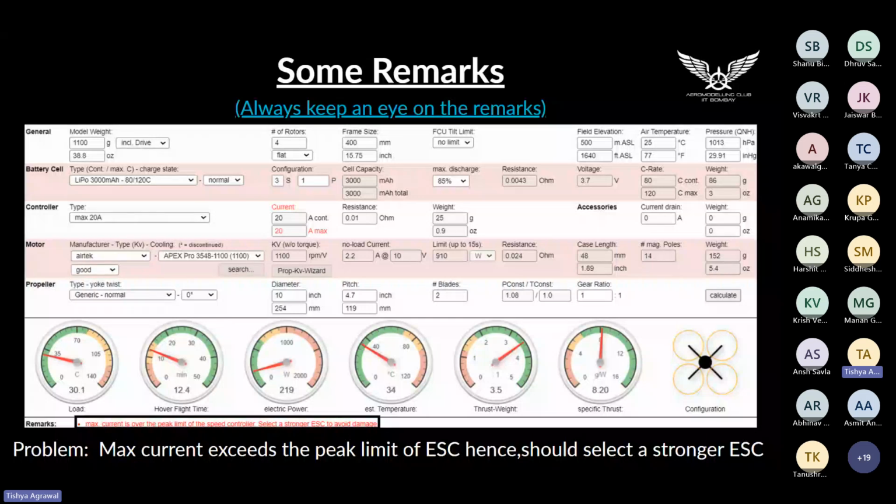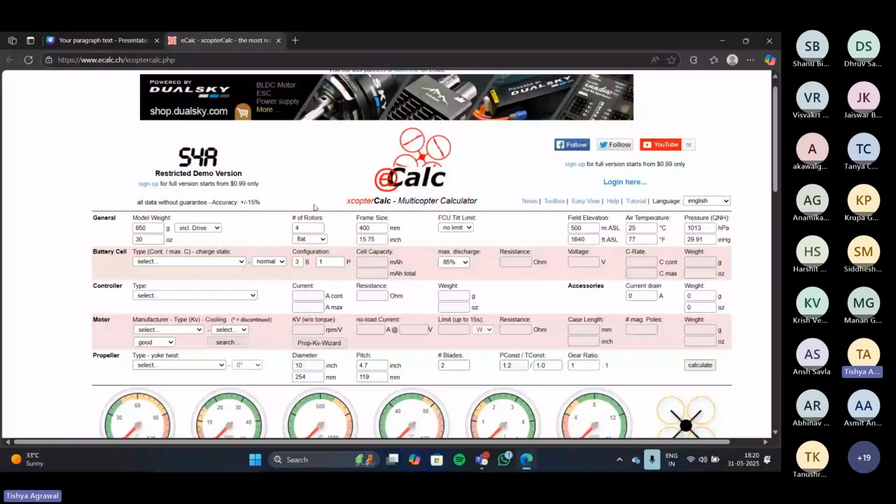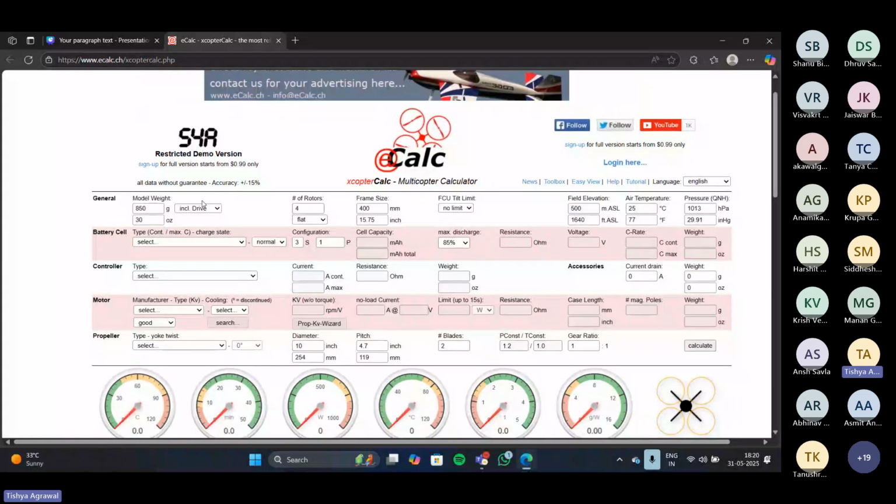So yeah, we are done with the slides now. Let's move on to the eCalc tool itself to see how it should be done. So yeah, this is the eCalc tool, which you would be easily able to find by typing eCalc tool online. In this, you can see in the general section, there's model weight. Say our drone weighs 850 grams. The volume it is occupying is 30 ounce, and this is all without a battery.